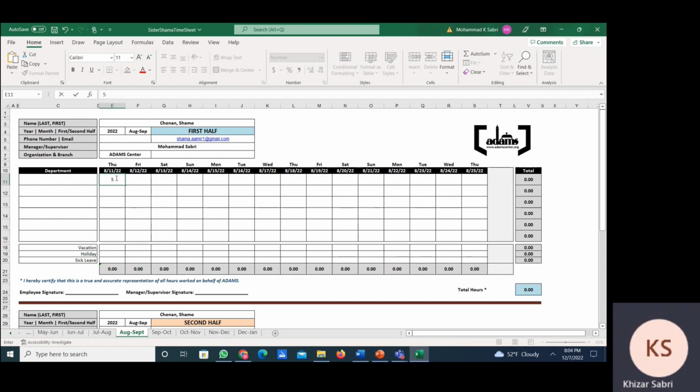So on Thursday, she worked 5 hours. I'm gonna put in 5 hours, right? On Sunday, she worked 7 hours, right? And then on 8/24/2022, she worked 7 hours, right? So on the back end, I've created a formula that allows me to calculate right away. You see how it's changing, right? So look at this. And this is what we're gonna do too.